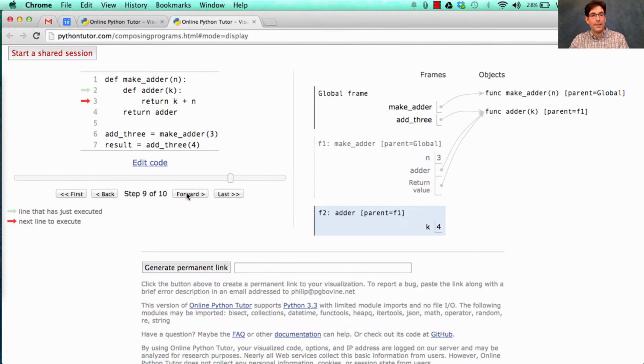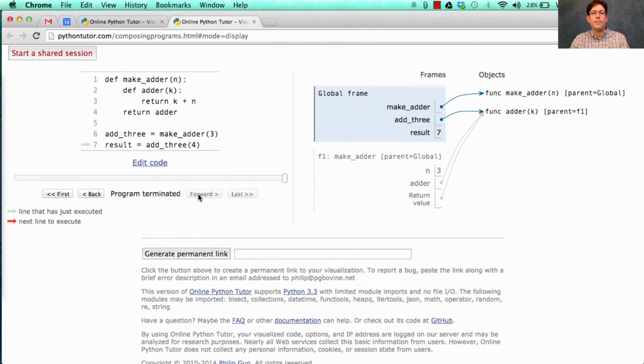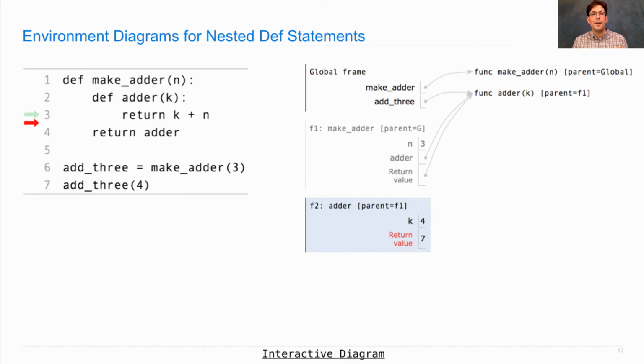But what happens here is that we evaluate the expression k plus n in an environment that starts with f2, followed by f1, followed by the global frame. We find k equals 4 right there. We find n equals 3 right there. And that's how we get the number 7, which is bound to result. And then we're done. So this right here is the environment diagram for the example I just showed you. Let's talk about it for a moment.